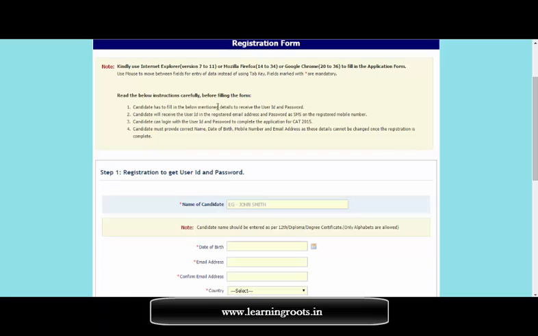And you have to fill the mentioned details to receive the user ID and password. You will receive the user ID in your mail account, and your password will be received as an SMS on the registered mobile number. So let's see if we get both of them on the email address and on the registered mobile number as well. Then we will log in with the user ID and password and we'll complete the application for CAT 2015, and all the details should be there because it cannot be changed once the registration is complete.